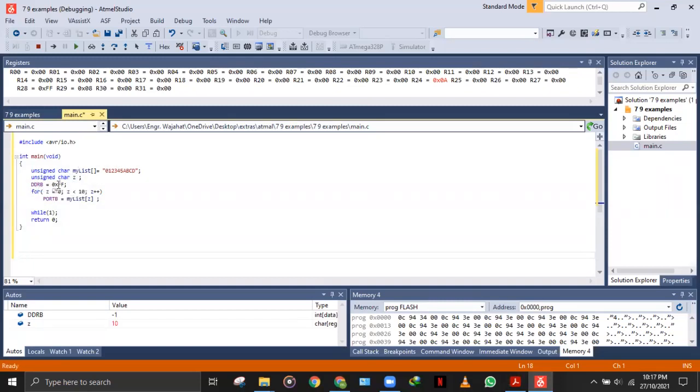उसके बाद DDRB को 0xFF कर दिया है और अब हम इसके ऊपर आउटपुट भेजना चाह रहे हैं। And then we have this for loop जिसमें जीरो से हम स्टार्ट कर रहे हैं और less than 10 तक जाएंगे। और चूंकि हम यहाँ पे देखें 0, 1, 2, 3, 4, 5, 6, 7, 8, 9, so total are 9.